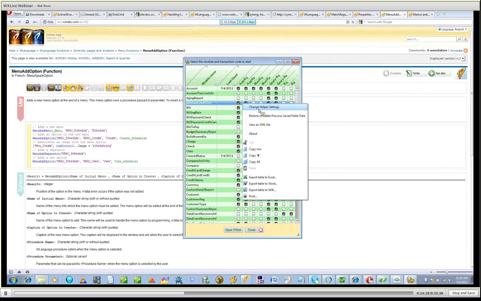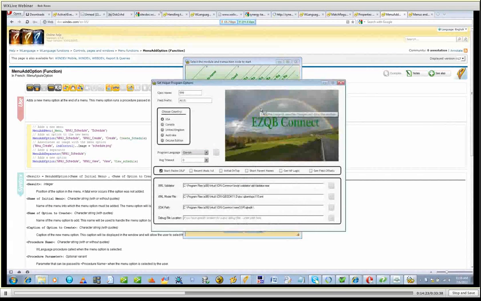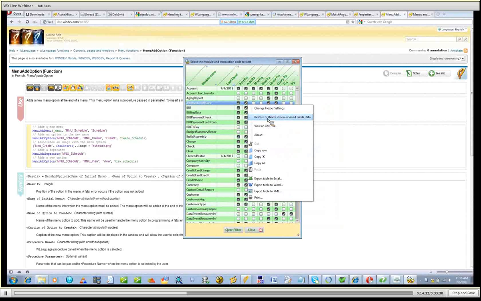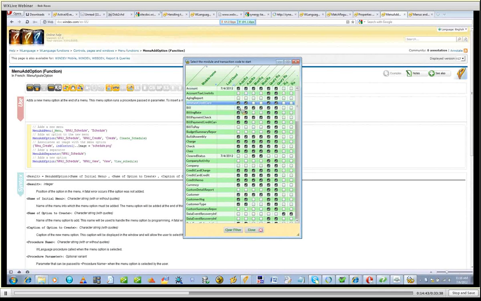And these are fixed pop-ups. Change the helper settings, okay? And so it calls the options part of this. Restore or save a previously built-up database fields, or view an XML file, or look at the About screen, okay? So that's a fixed pop-up and the standard pop-up mixed together. So let's just pick one of these things.